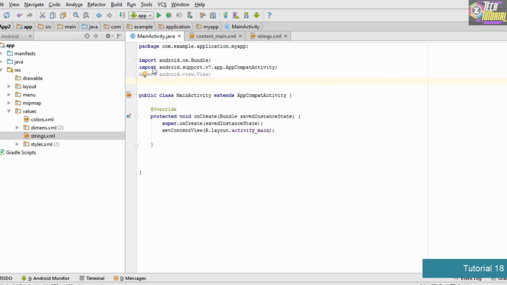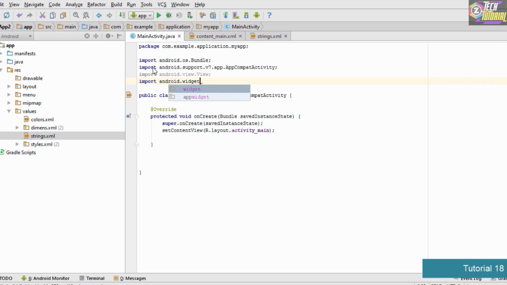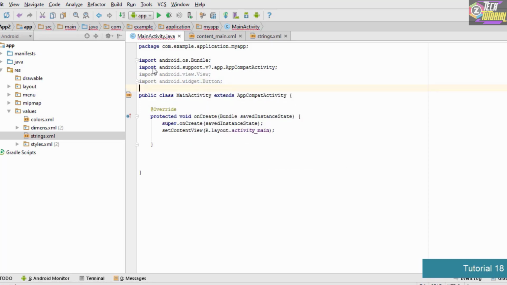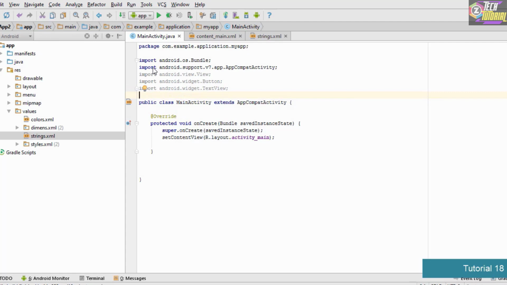When we are going to use the view in the event handling, you'll understand the significance of the view. Now we are also going to need the button and text view. So we type import android.widget.Button, and we also import the text view. So we type import android.widget.TextView. Now once we are done with this, the next thing which we do is that we write the Java code for handling the event.